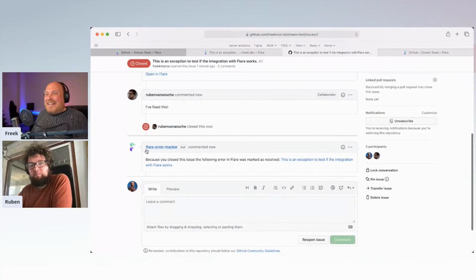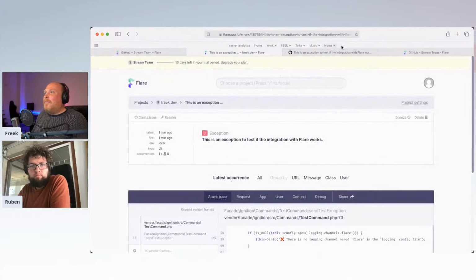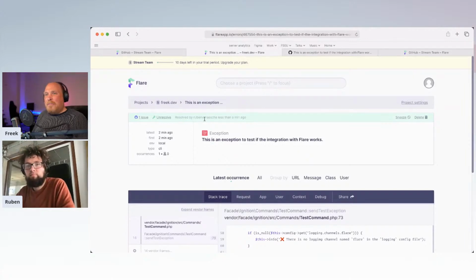And you can see here that the Flare bot automatically says, "Hey, this issue was resolved." So I marked the error in Flare as resolved as well. And if I refresh here, then you can see that it was resolved by Ruben less than a minute ago. So yeah, this is how this feature works. And yeah, we've been testing this internally for quite some time now. And yeah, I really like it, because it's a feature that we were missing.